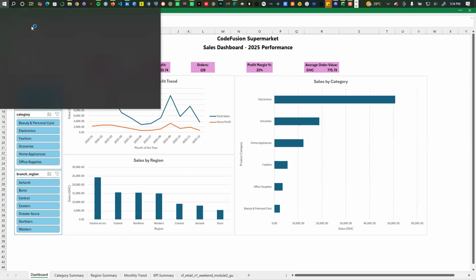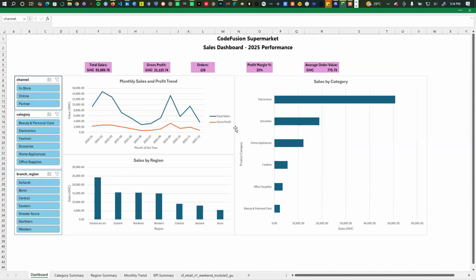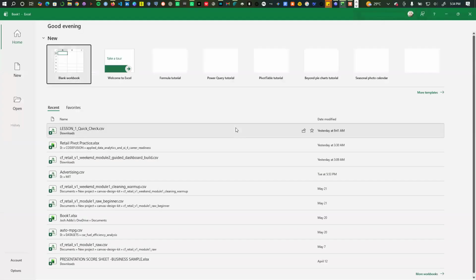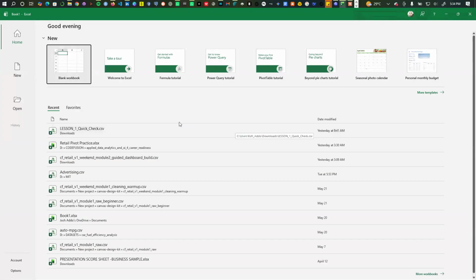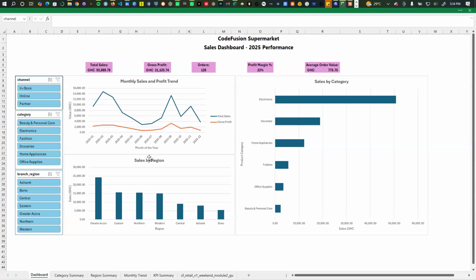So I'm opening a new Excel workbook. And then I'm opening the data set. So the data set is here, and I click. Oh, no. So let me.